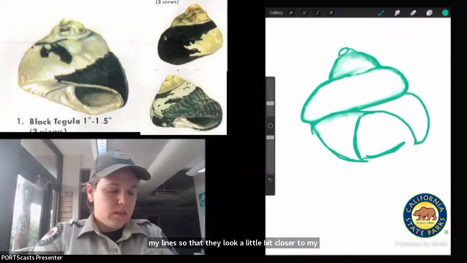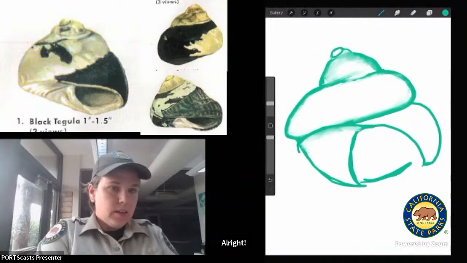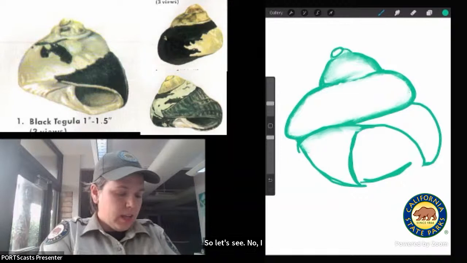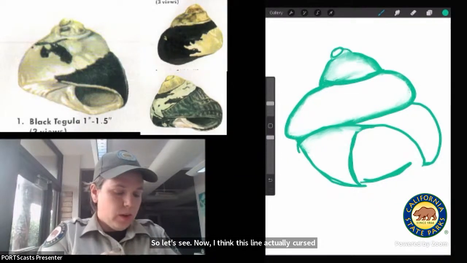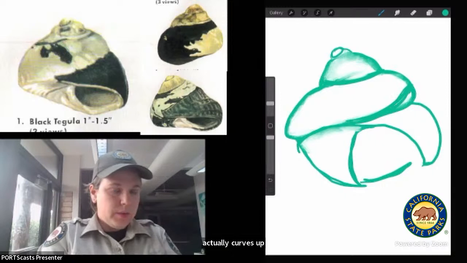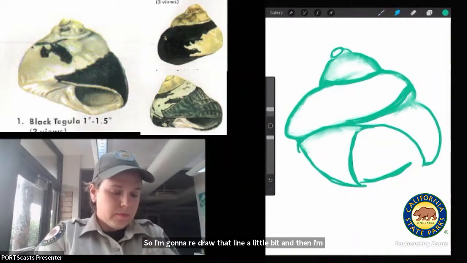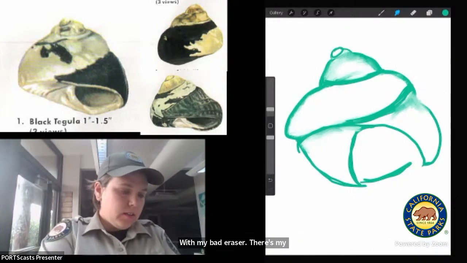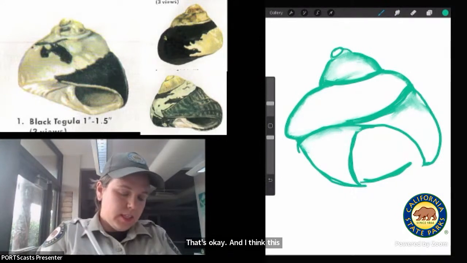All right. So let's see. Now I think this line actually curves down a little bit more in a downward way. So I'm gonna redraw that line. And I think this line actually curves up. So I'm gonna redraw that line a little bit. And then I'm gonna smudge out my old lines with my bad eraser. There's my bad eraser, yuck. That's okay. And I think this one is actually a bit more like this.